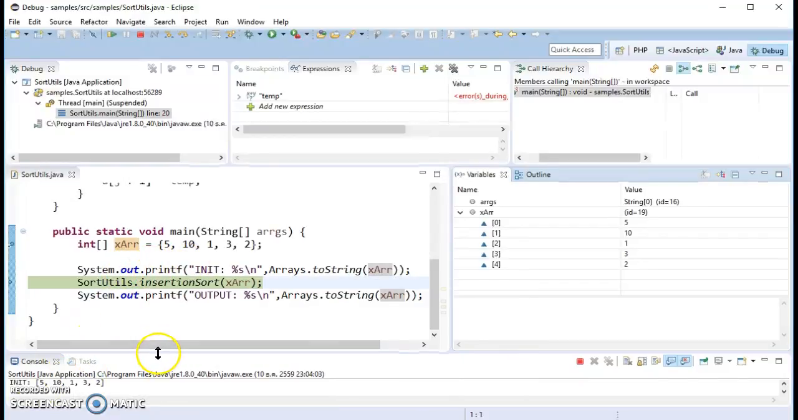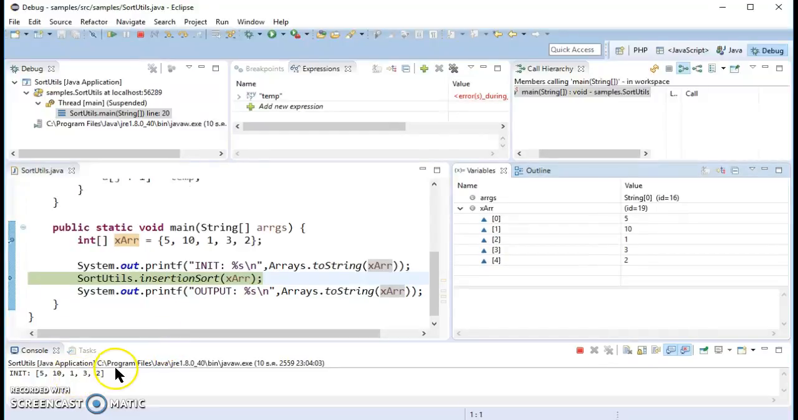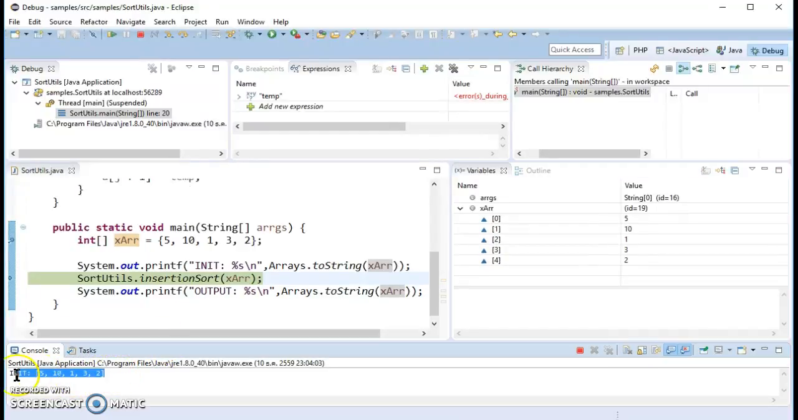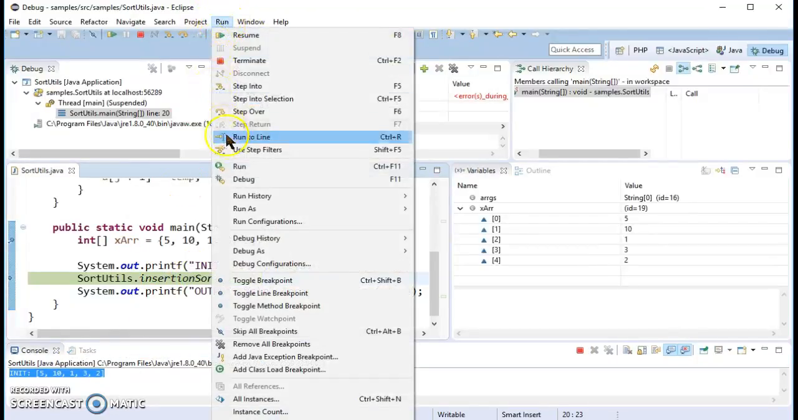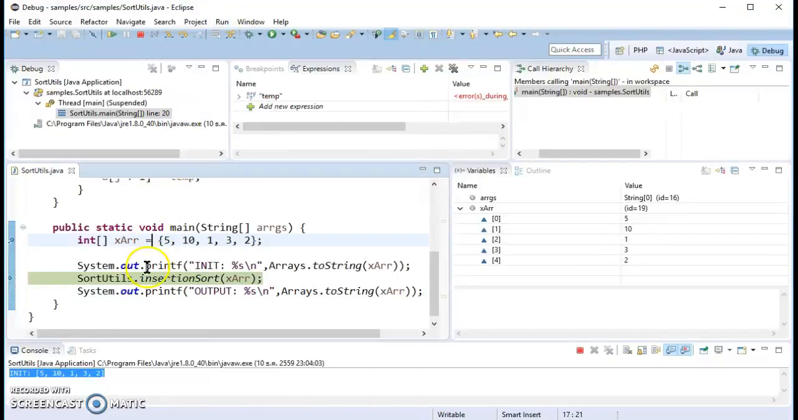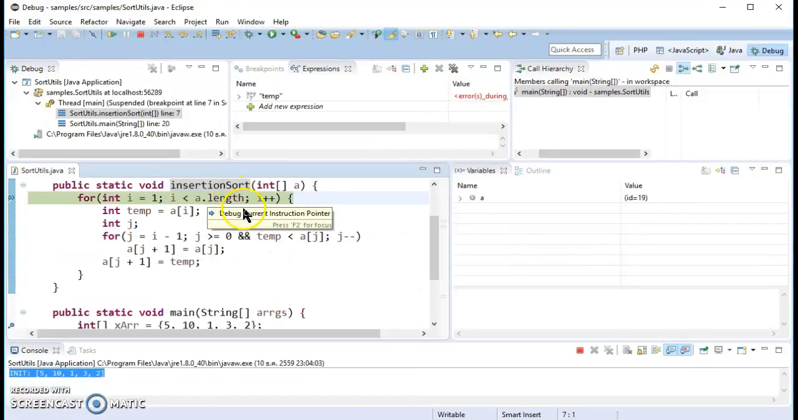My console is too narrow here. It prints to the screen with this text. Next, if I press F5 here, what is F5? F5 is step into. I'll go into the insertion sort method. Alright, let's do that. F5. So it goes into that.